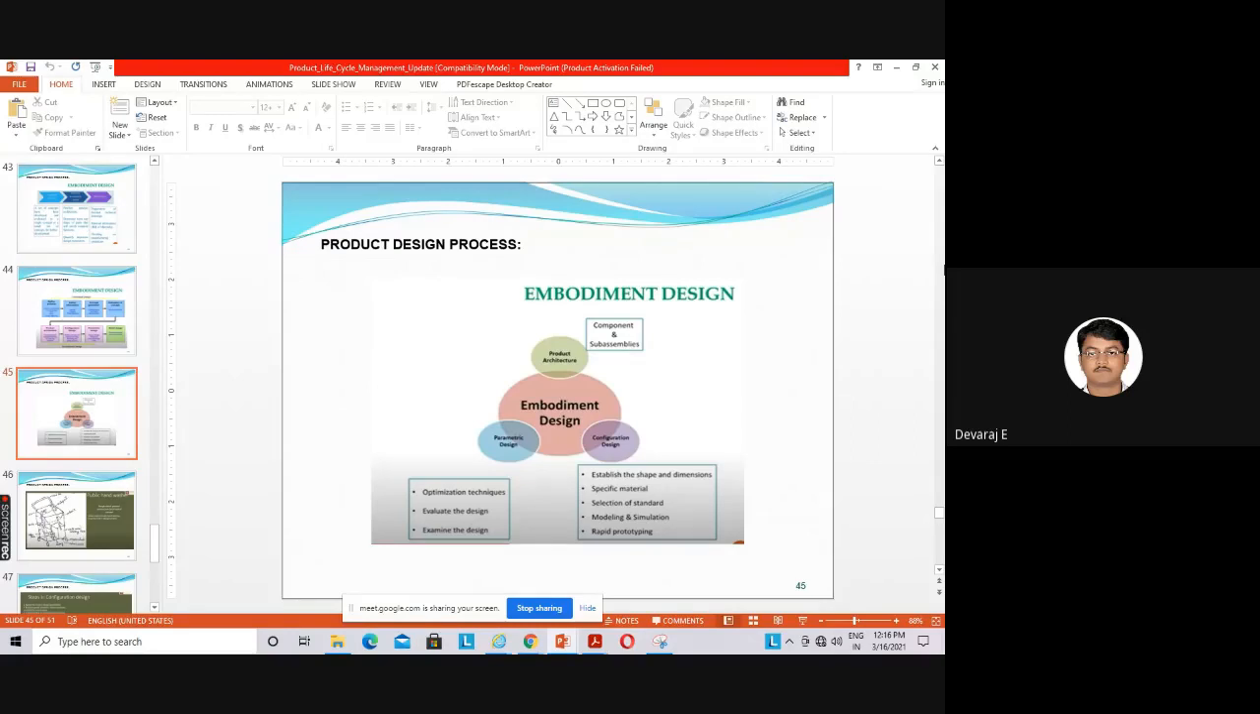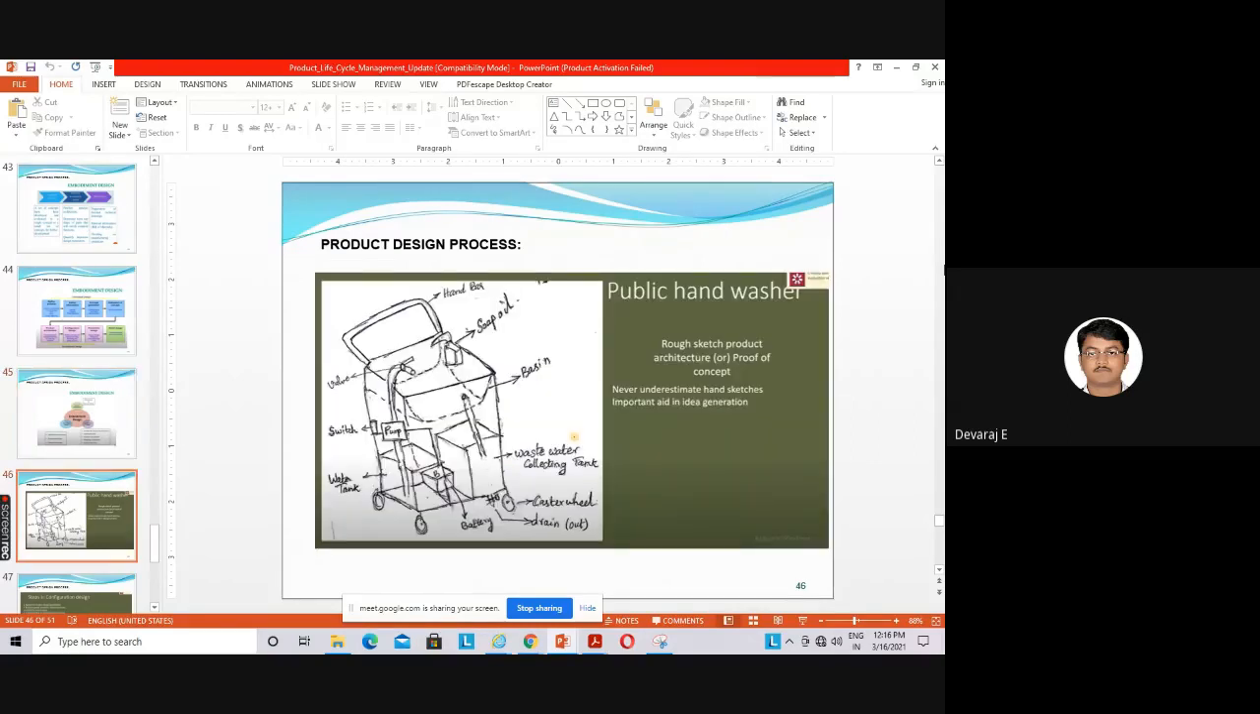Okay, you want to assemble the product. So these are called subparts, right? Your battery, your pump, your basin, your wastewater collecting tank. So these are called sub assemblies. The component is nothing but what you should fabricate or manufacture, the public hand washer. So what are the sub assemblies? Sub assemblies are nothing but subparts.